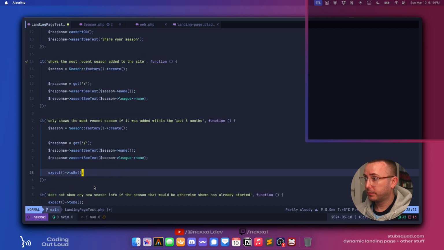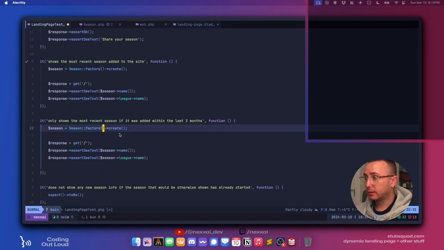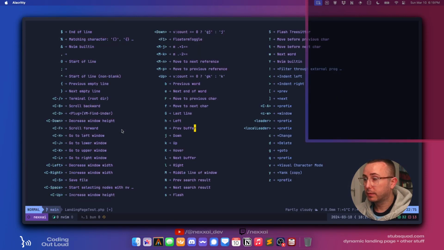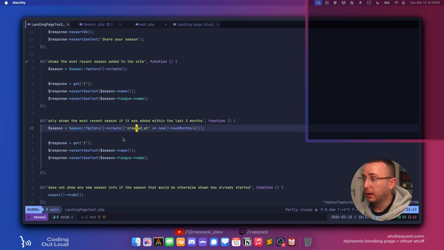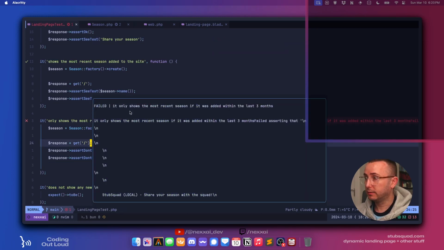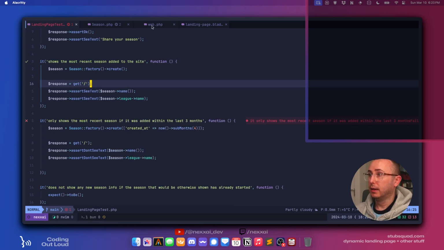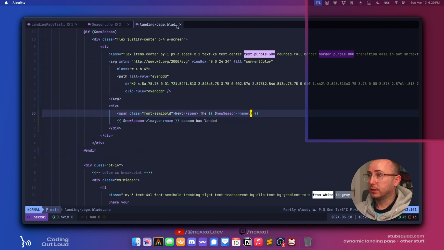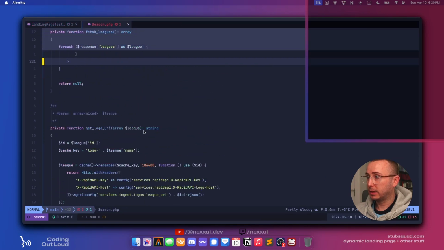And so we're going to say factory create, and we're going to say created at equals now sub months 4. And so we want to assert that we do not see that text or this text. So this should fail, right? Because we don't have that checking yet. Pardon me. And so close that. So we'll go back here to our check.